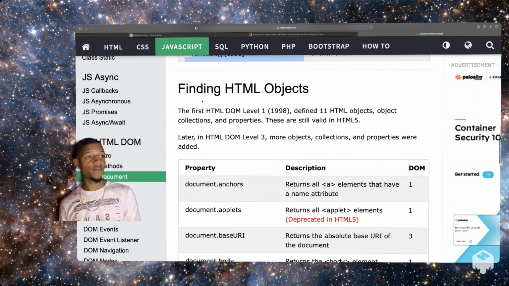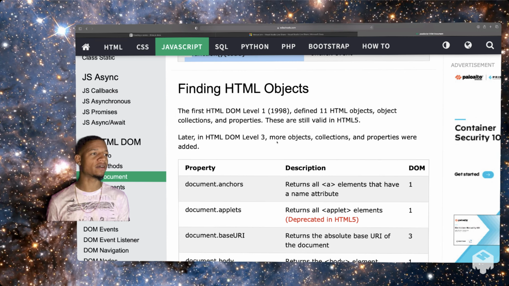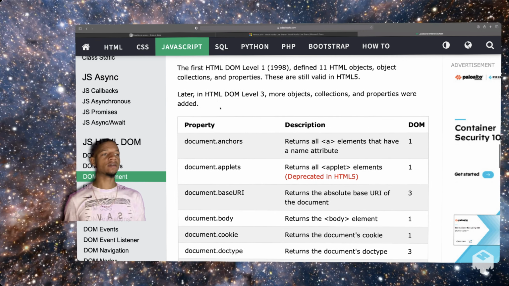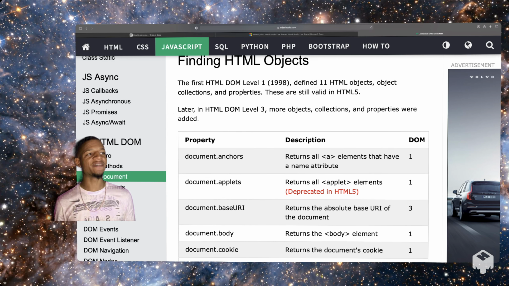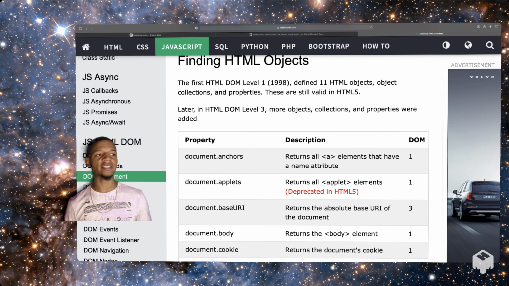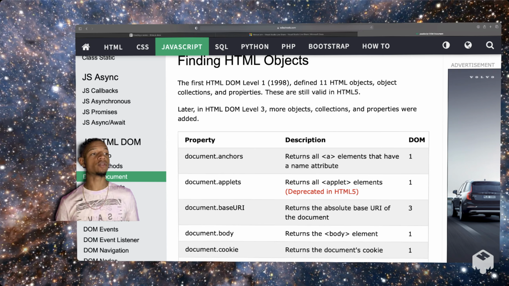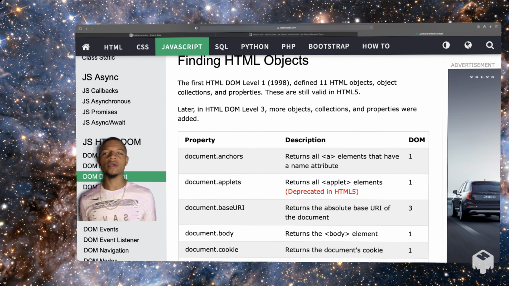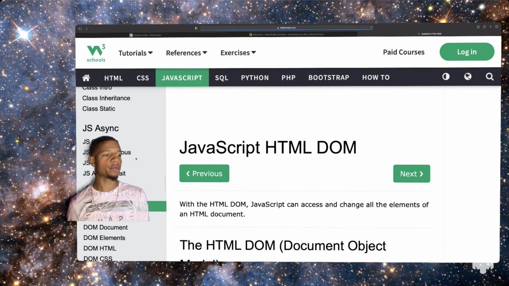All right, so finding HTML elements. Oh, we already found an HTML element, HTML objects. The first HTML DOM level defined 11 HTML objects, object collections of properties. These are still valid in HTML5. Later, in HTML DOM level 3, more objects, collections and properties were added. So what do we mean when we say level?